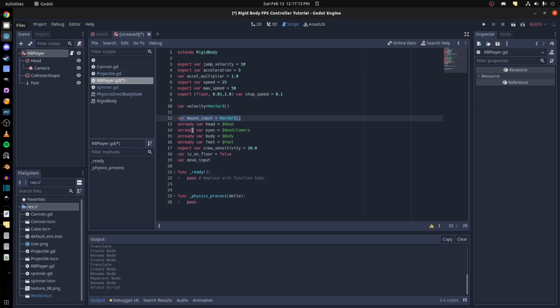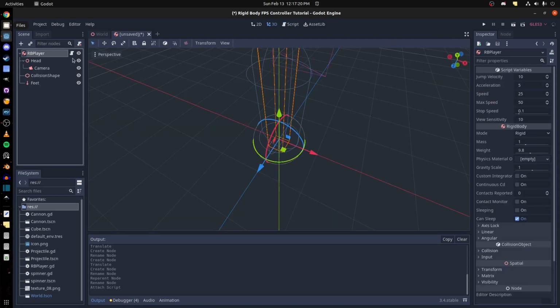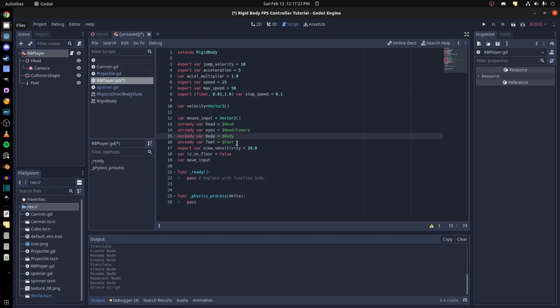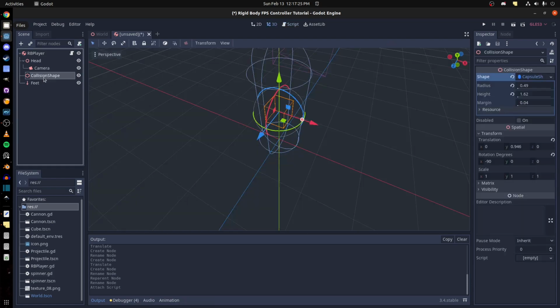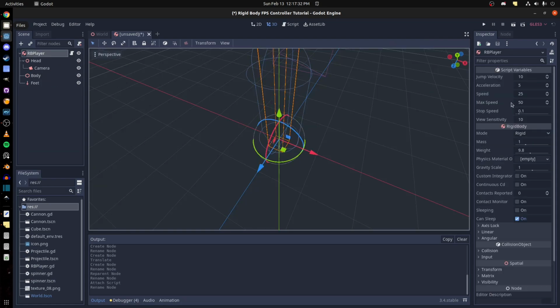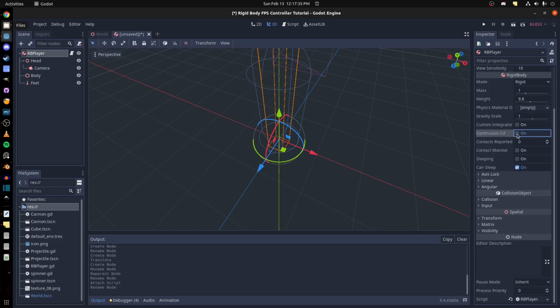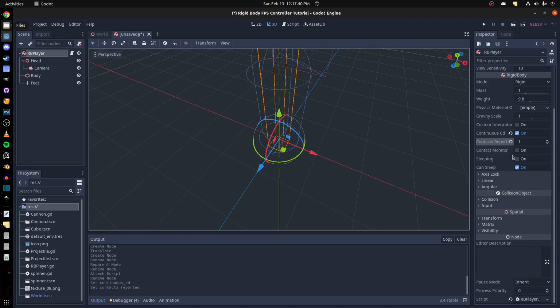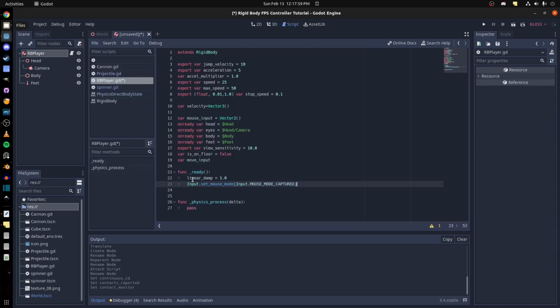Then we have the velocity that we're gonna use. We need mouse input. Then we'll grab the head, the feet, the camera, and the body. Let's name that body. Now, on the rigid body, we need to check continuous collision detection. We need to report one collision, and then turn on contact monitor, because we're gonna use functions for that. Let's go back in here. In the ready function, we set linear damping to 1, and then we set mouse to be captured.